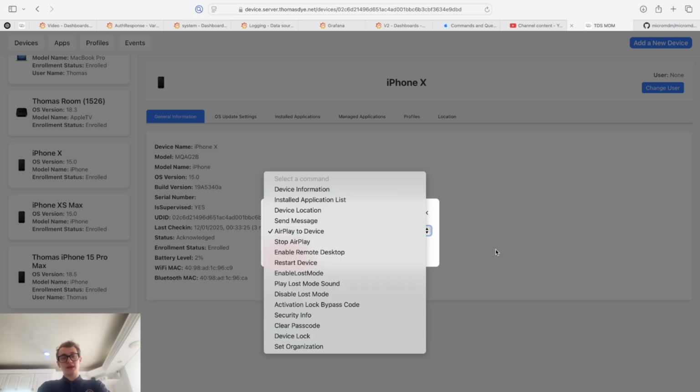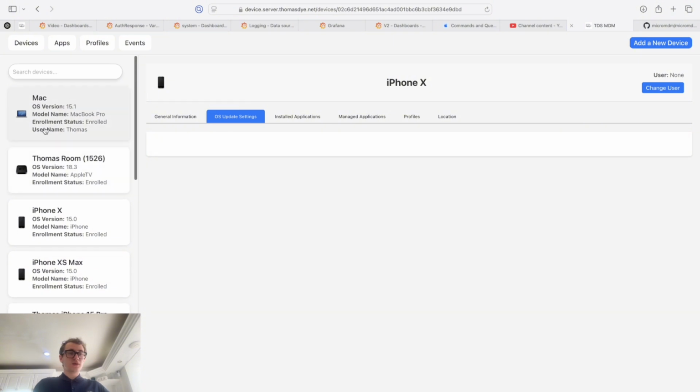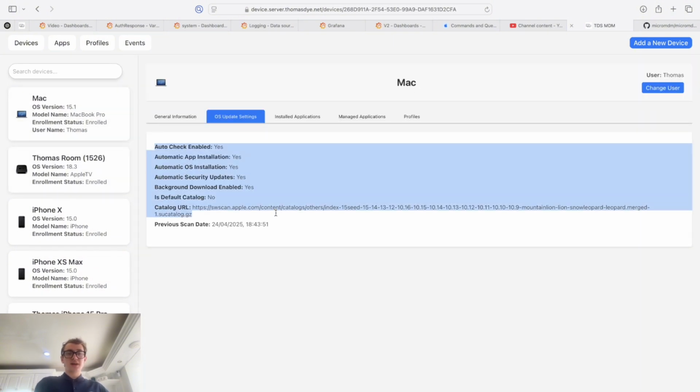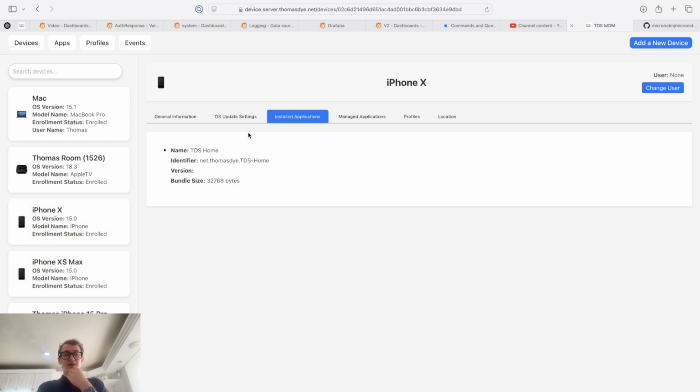So that's your list of things. If you go along here, you get OS settings. If you're on a Mac, you get when it was last updated, when it did an OS install, where it's getting its OS updates. Then a list of installed applications. This is the list of applications, not excluding the system applications that are installed. You get the idea.